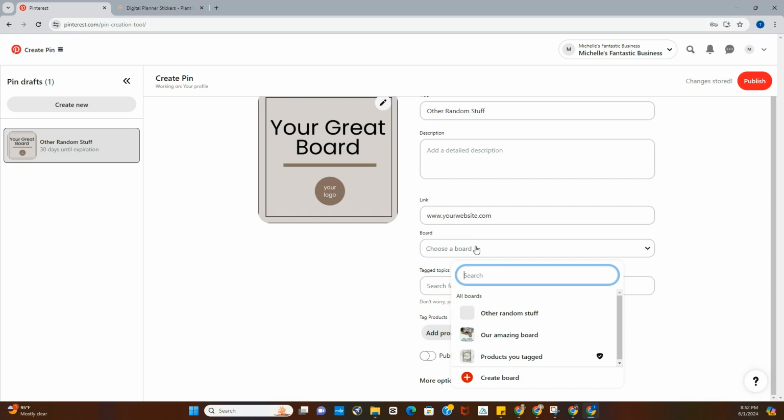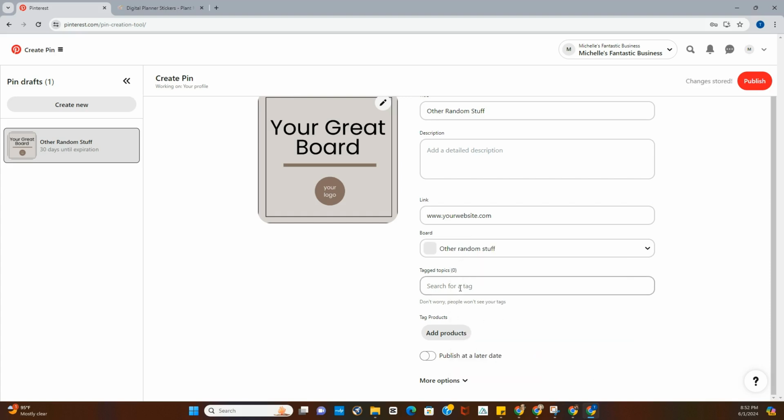And then you're going to choose the board. You're going to put it on your other random stuff board. And then you can tag it if you'd like. Tags are not something you have to do. It does help in search though. So I would encourage you, when you have the opportunity to tag, that you use the tags.